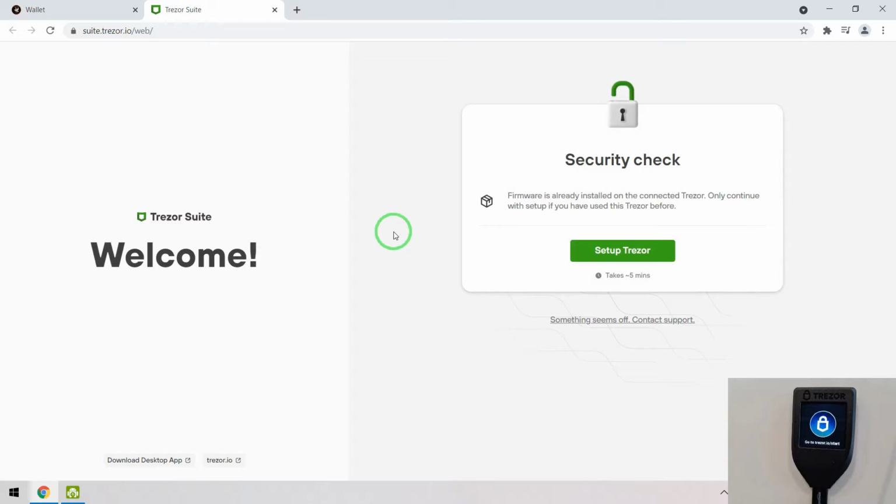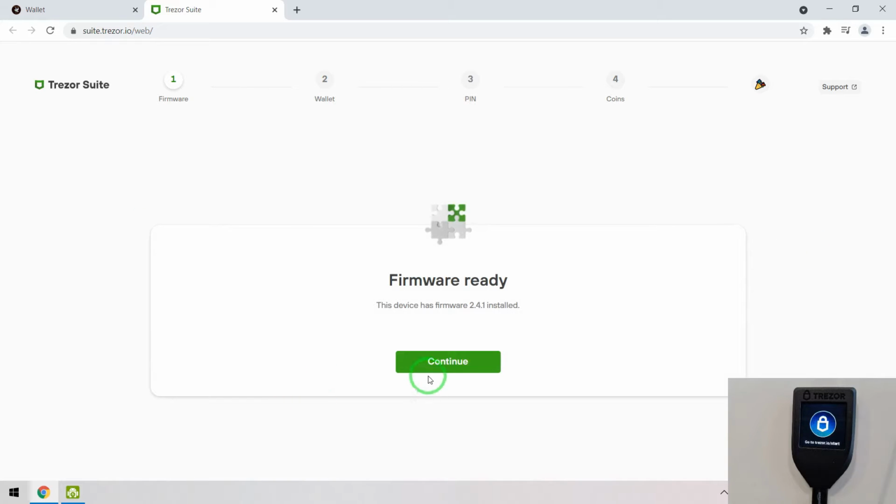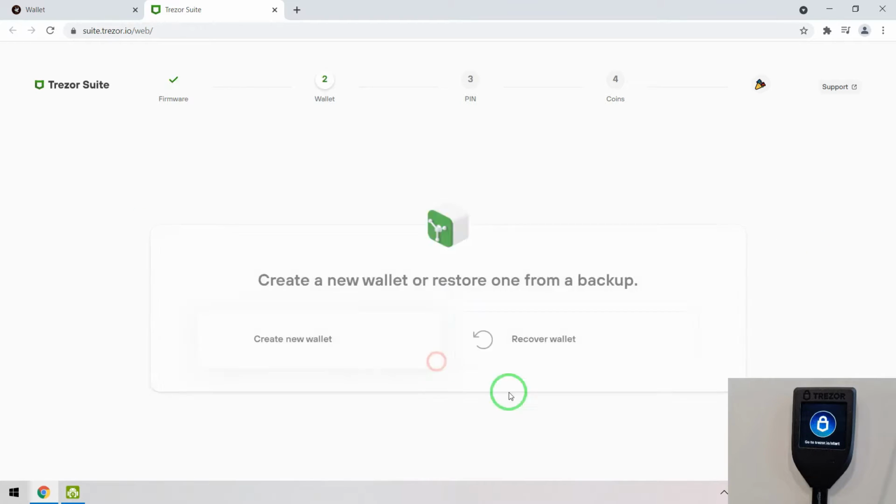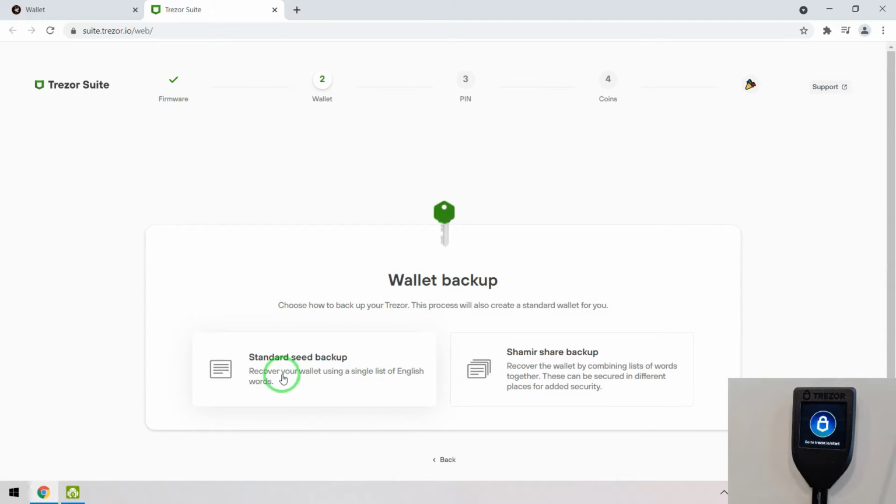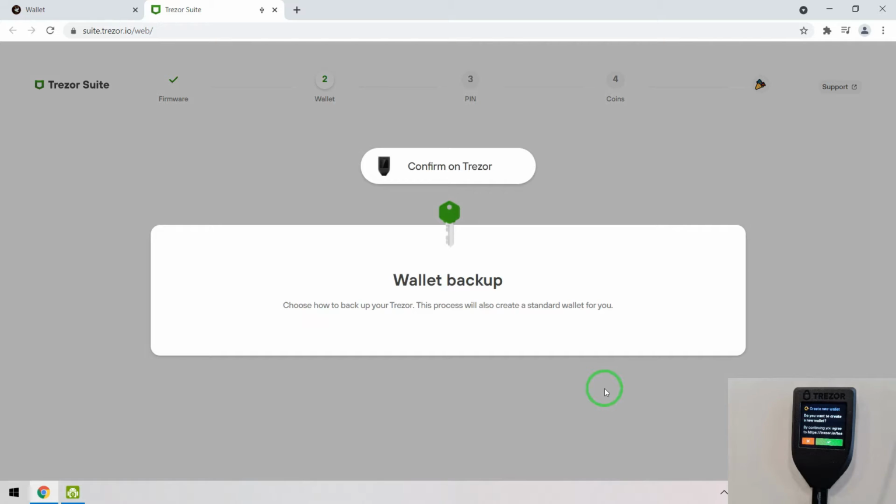Currently my Trezor is brand new and there is no setup, so it will ask to set up a Trezor first. So I'm starting to set up my Trezor. Okay, create new wallet, standard seed backup. Now it shows to confirm on the Trezor, so I am confirming it on the Trezor. You can see.